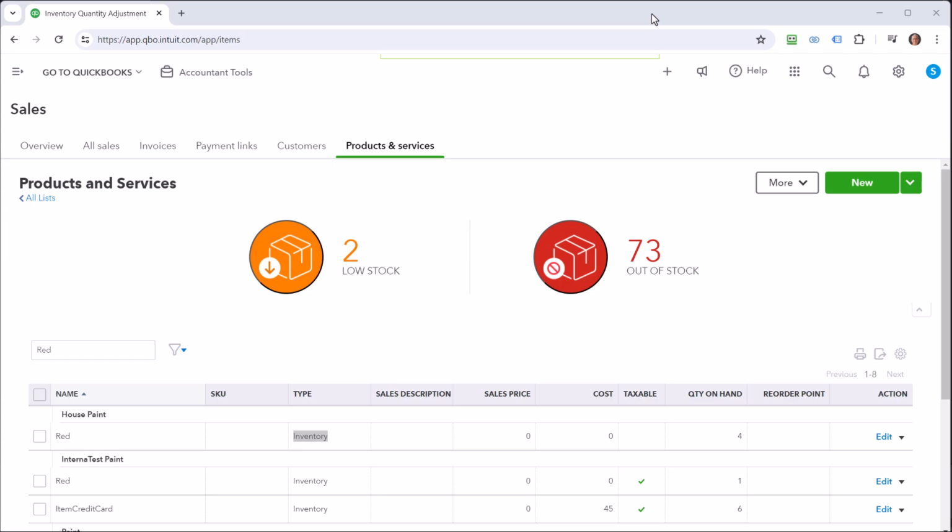Hi, in this demonstration, I'm going to show you how you can import inventory adjustments in batch into QuickBooks Online using Zed Axis. Before we get started, let's just show you what I mean by an inventory adjustment.